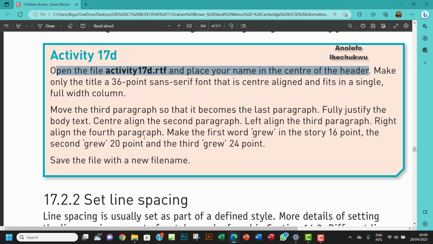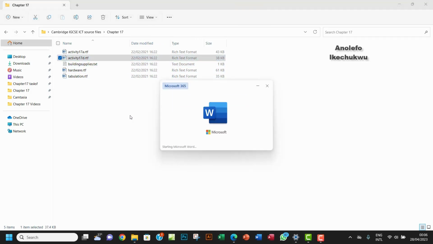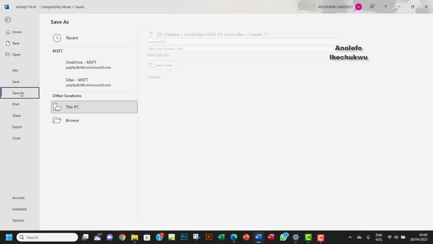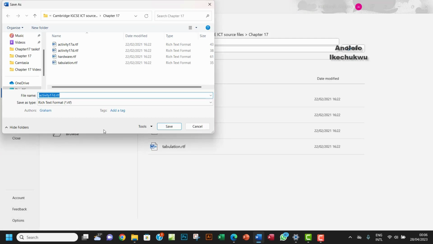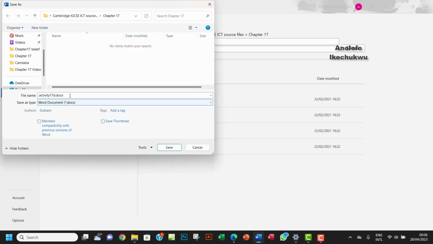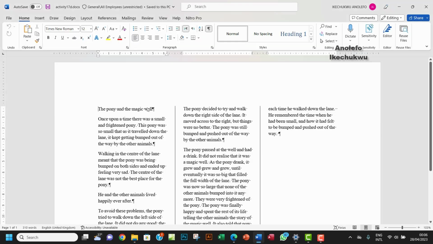I want to locate activity 17d.rtf from the chapter 17 source file. So I want to open activity 17 here, right? I want to save it as activity 17d in the format of Word. So I'll leave it like that. I want to locate my file 17 task. Yes, here. Okay.